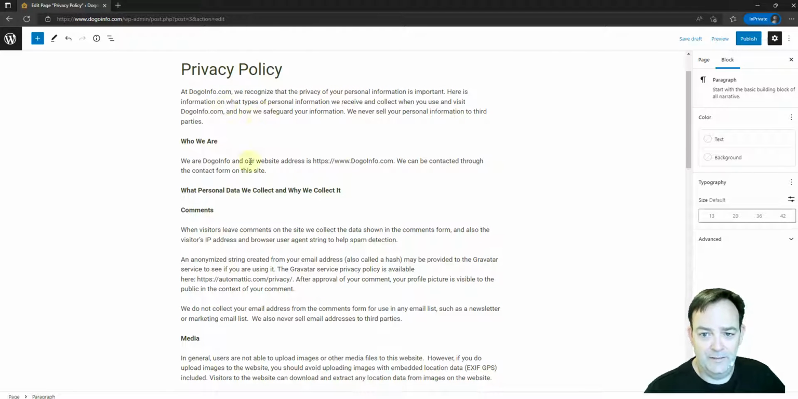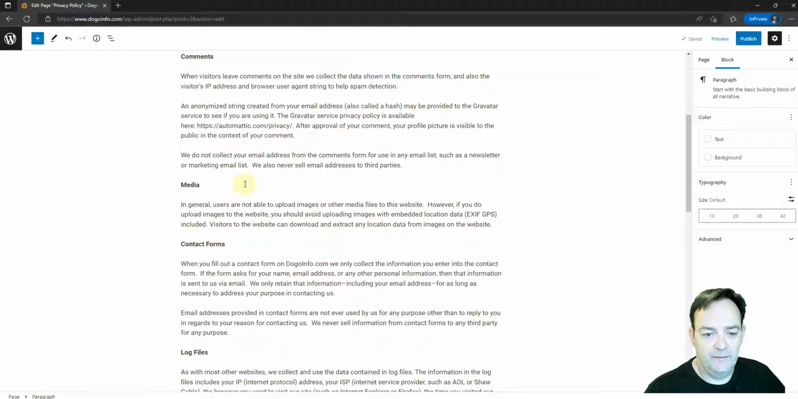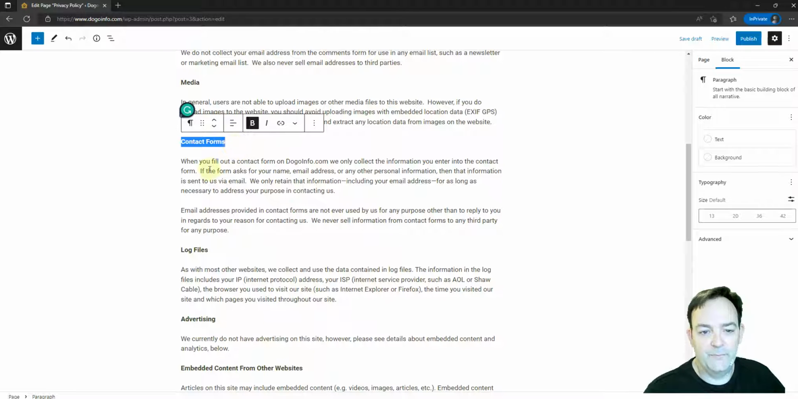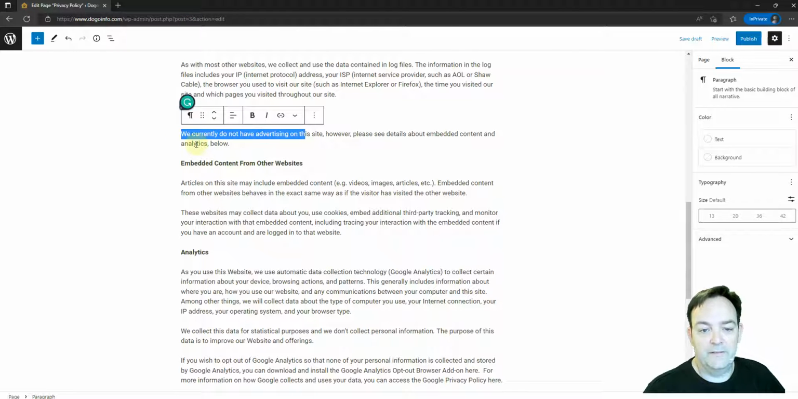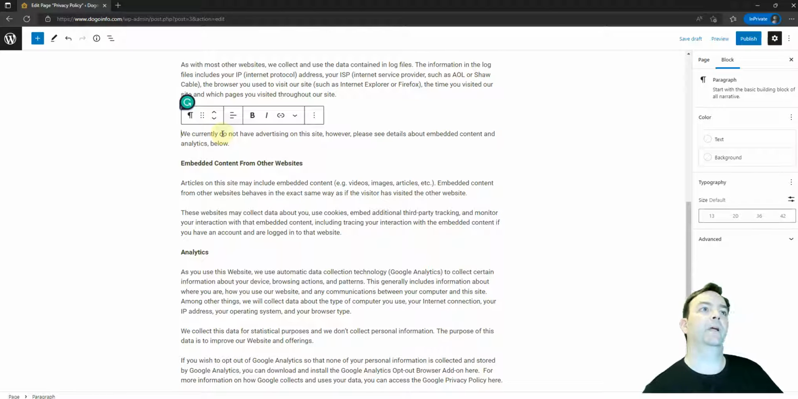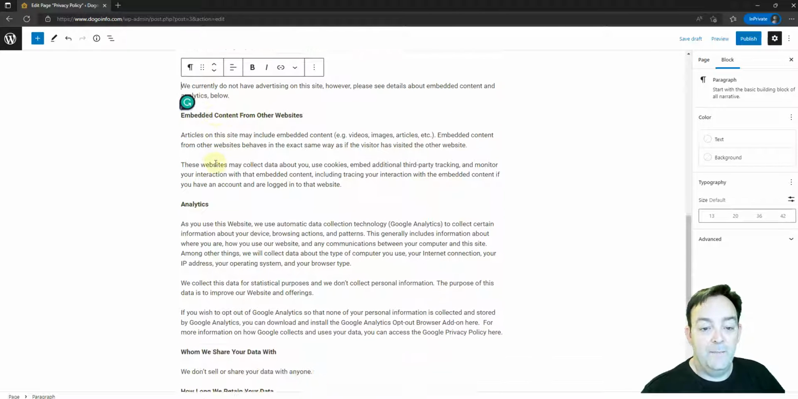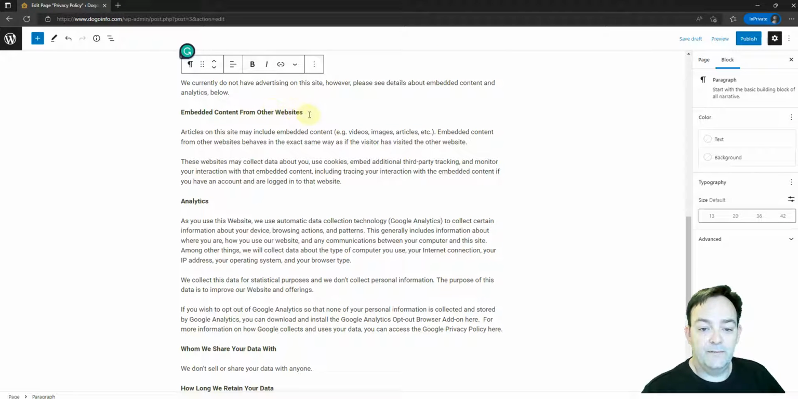So I've prepared this earlier, and you can see it's got something about contact forms because I'm planning on putting a contact form on this blog. And advertising, I just noticed that we currently don't have advertising. I might put some advertising on the site later on when it starts getting, I don't know, maybe 1,000 views a day or something like that, then it becomes worthwhile. If it doesn't, then it's just the site sitting there. Embedded content from other websites, so if there are videos and stuff like that.